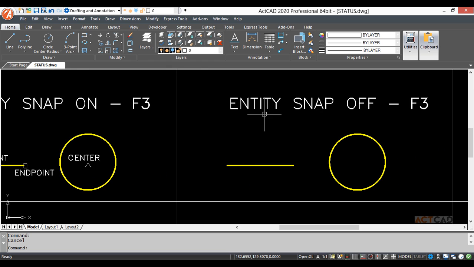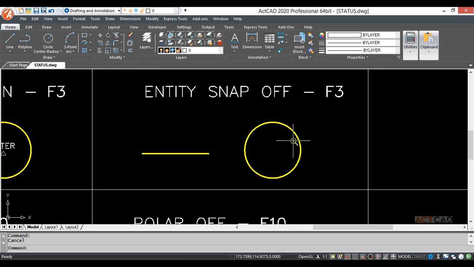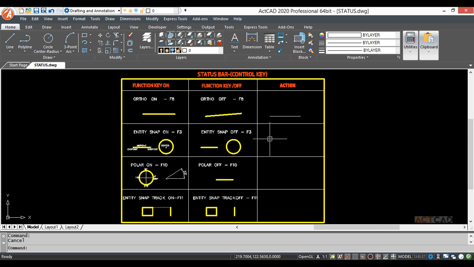If it is off, there will not be any indication regarding entities. And when this mode is off, it will not help you to make the drawings effectively. Make sure to switch on the function key F3.